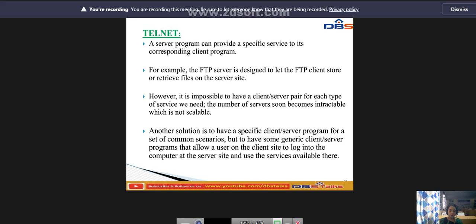The student can use a client login program to log into the university server and use the compiler program at the university. So we refer to these generic client server pairs as a remote login application. One of the original remote login protocols is telnet. So now we are talking about this only.